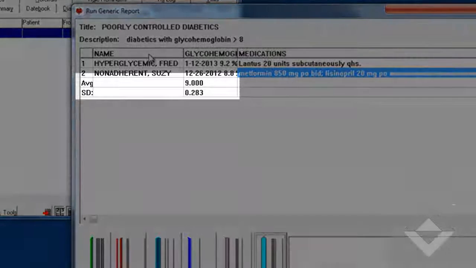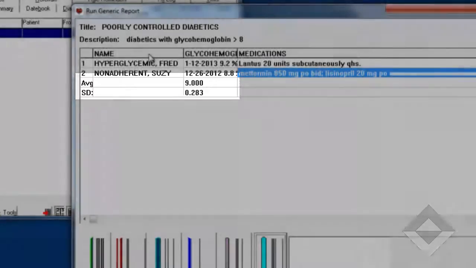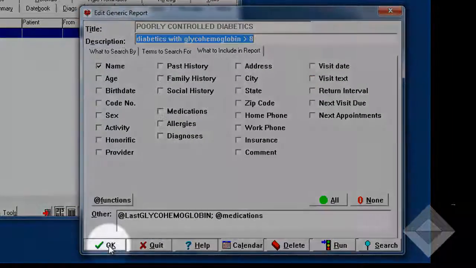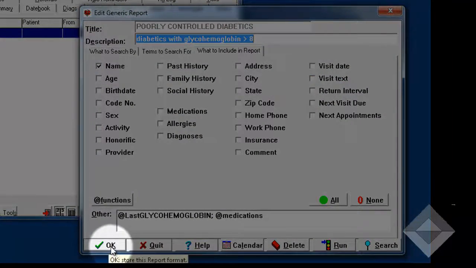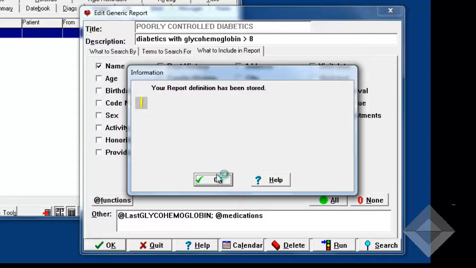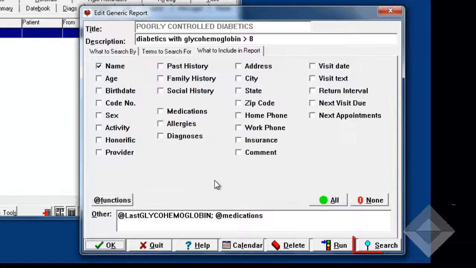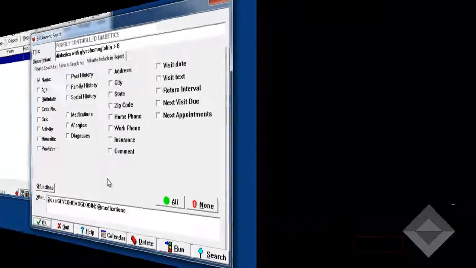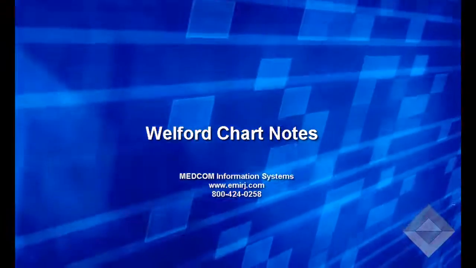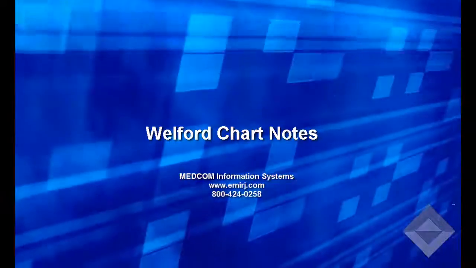The report shows you the average and standard deviation for the values in the report. Press OK to store this report definition. You can then run the same report in the future by simply searching for its name. And that's how to use the generic report generator in Welford chart notes.